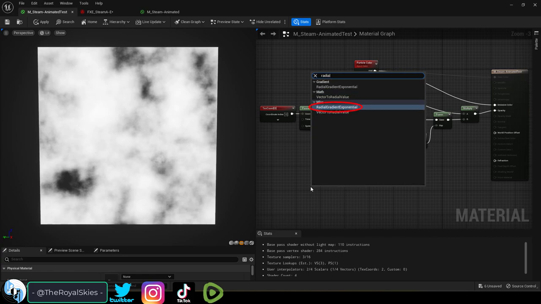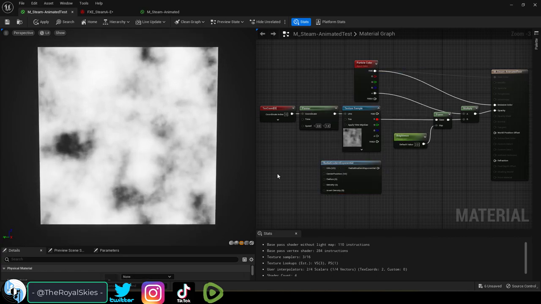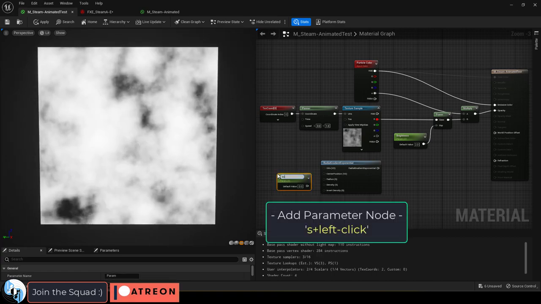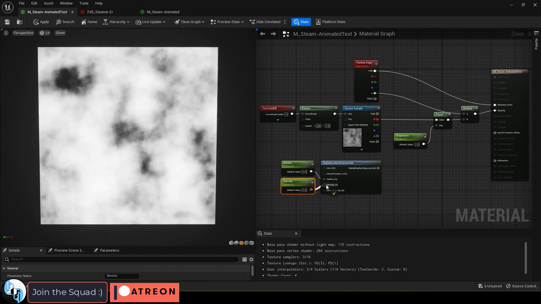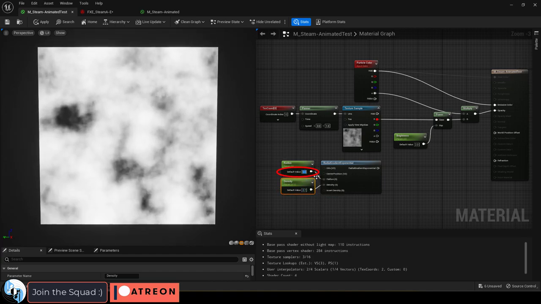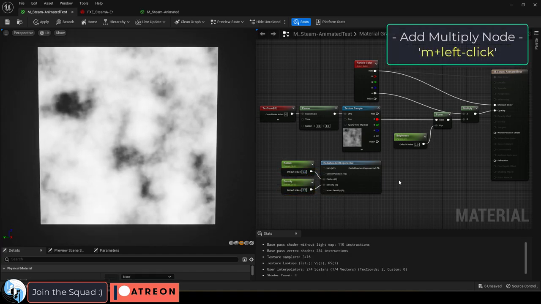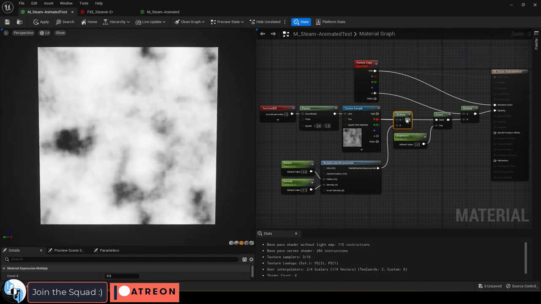Lucky for you, that is exactly what the radial gradient node is for. If you hold S and left click, you'll be able to create two parameter nodes to control the density and the radius. Set density to something like 0.7 and radius to 0.5 or 0.6. Then hold M and left click to add a mix node to bring everything together like this.